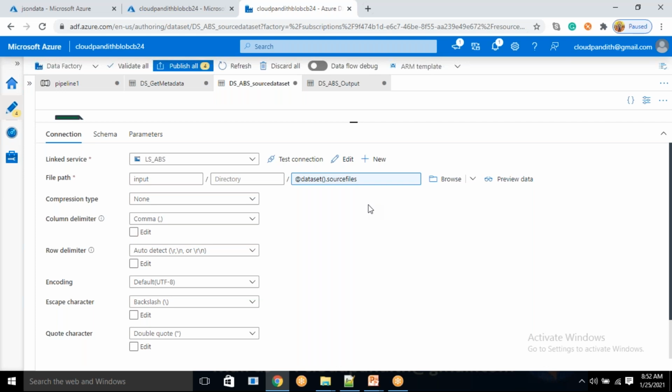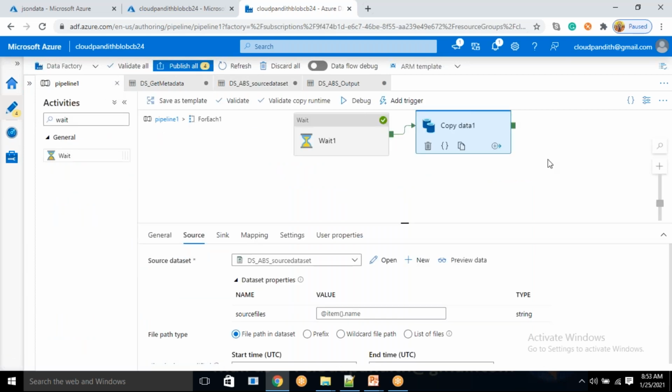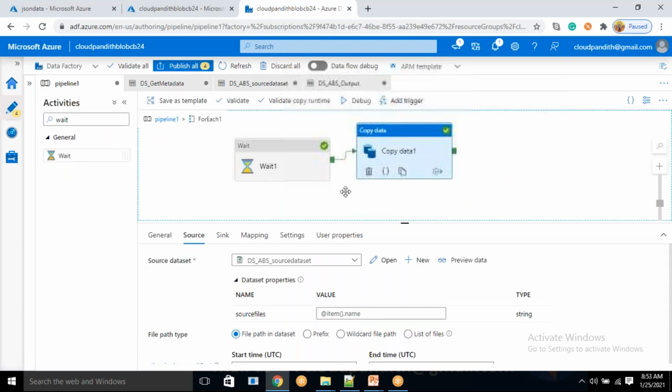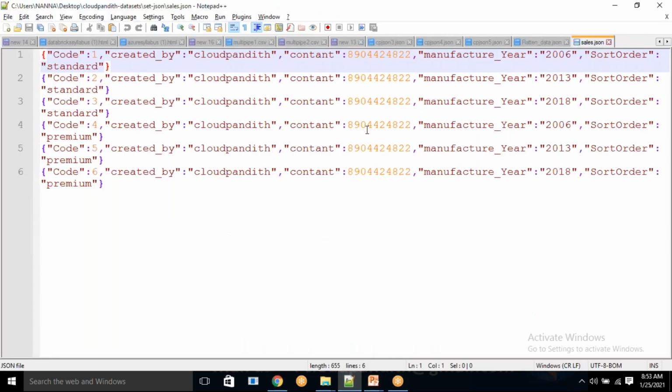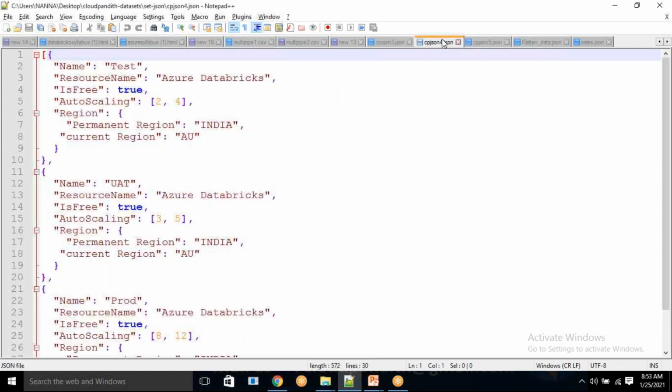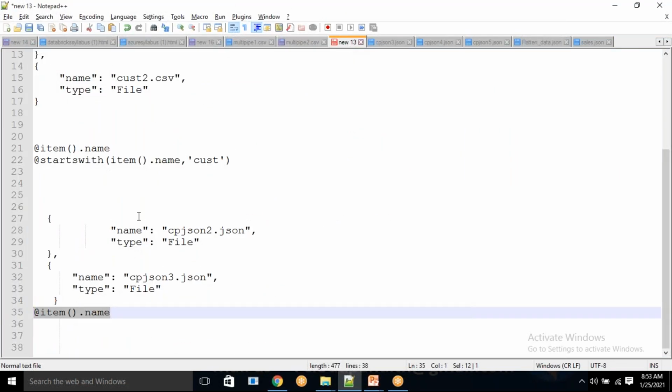If I keep it as blank, it will throw an error. Do you want to see that? Let me show you. Let's not give this. I'm not giving anything. Now, what I'm thinking is we are giving item dot name right here. Instead of item dot name passing as a parameter, we can directly do that, right?